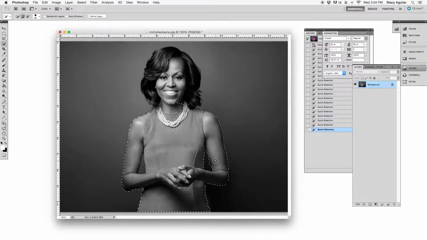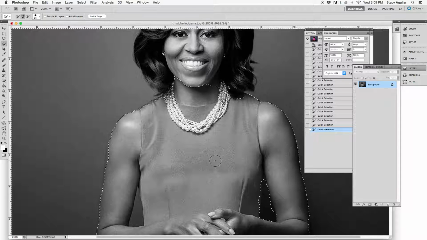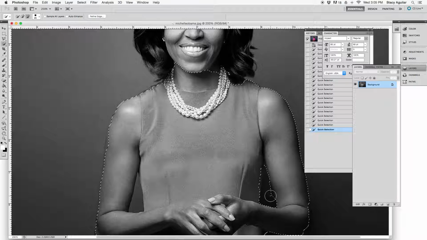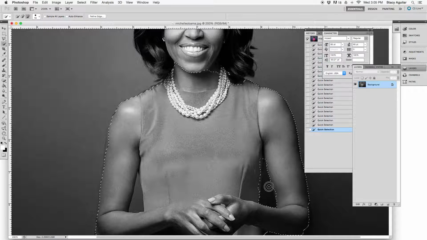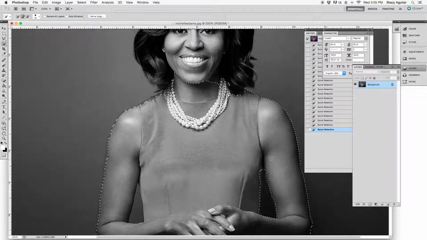If you hit Command or Control plus, you can zoom in. Command or Control minus, you zoom out. So I just zoomed in so I can get a little bit closer. And I'm going to make my brush smaller. So this takes a little bit of practice. You want to try to get as much of them as you can without having awkward arm cutouts.